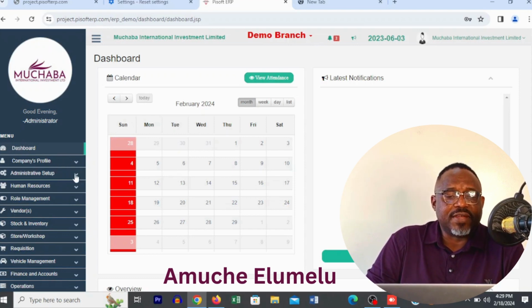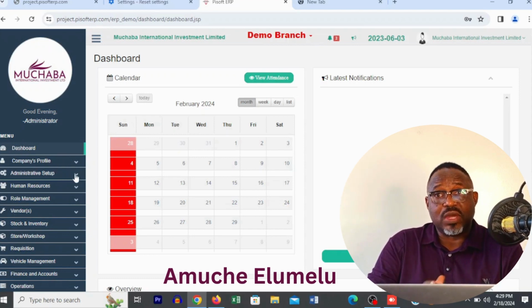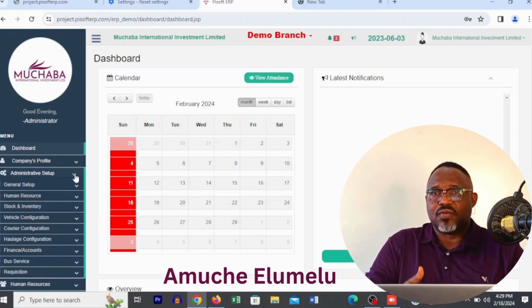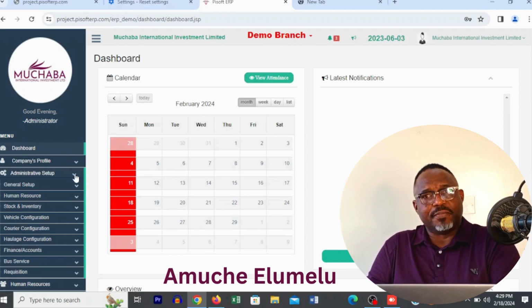Then we have here the administrative setup. This is where all the configuration is done. First, before you begin to use the other modules, you need to properly set them up in the system.